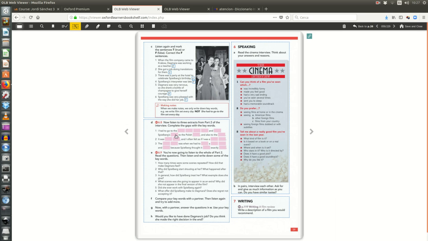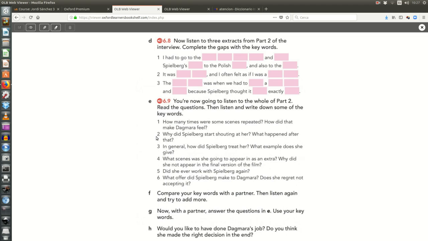And now the book is going to focus on this, and in audio 6.8 you have to listen to 3 extracts from part 2 of the interview. We've listened to part 1 before, now we're going to listen to 3 extracts from part 2, and what you have to do is complete the gaps with the keywords. So you see that when you are taking notes, not all the words are important, not all the words need to be written down. So let's do this practice and do it. I'll show you the missing words in a minute.